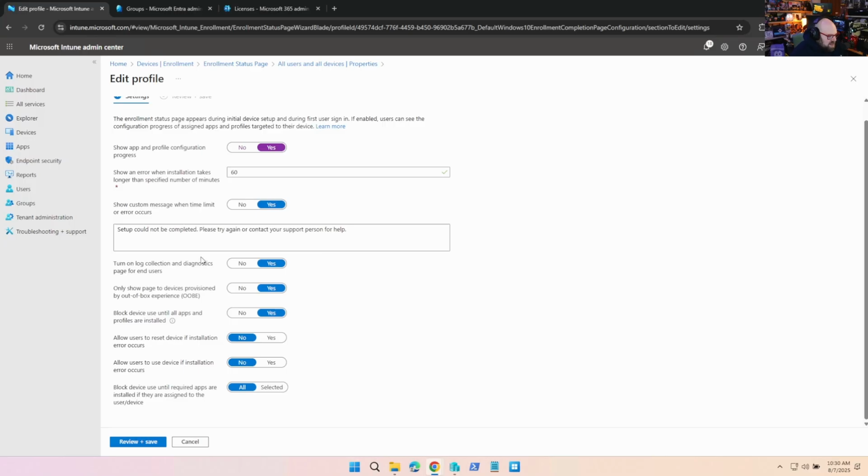What I'm going to recommend are a few settings here. So turn on log collection. Yes, leave that on. Only show to new devices. That's what this provision out of the box means. Block device use until all apps and profiles are installed. Yes. But if that's yes, you want to go down here and block device until required apps are installed. And we definitely want that.